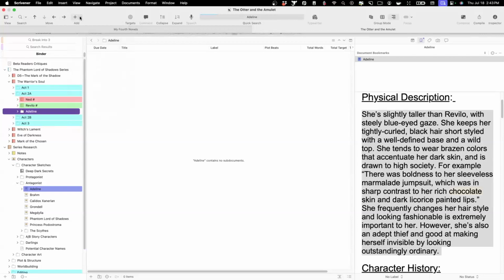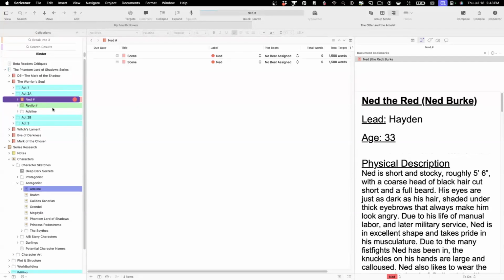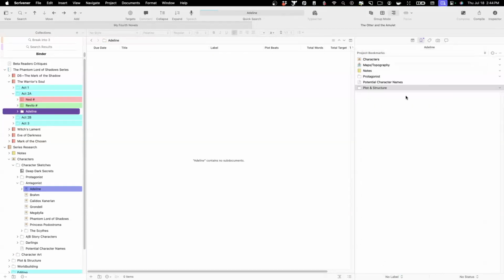I know that can sometimes be a little bit difficult to wrap your head around, but basically any document or folder you have selected will have its own special document bookmarks, and it's going to vary depending on which one you have selected in the binder. Whereas, in contrast, our project bookmarks are just a general list of bookmarks available in any document, in any folder, everywhere in our project. Okay. And I would encourage you not to overdo it with these, keep it pretty simple. Only put in there exactly what you need.